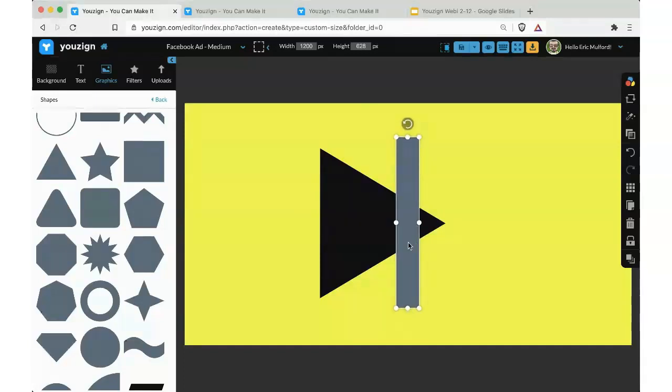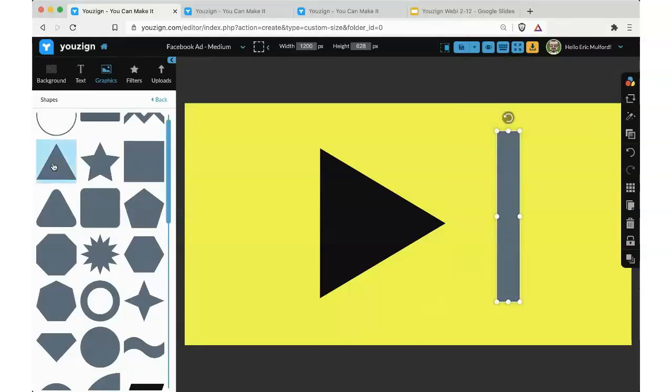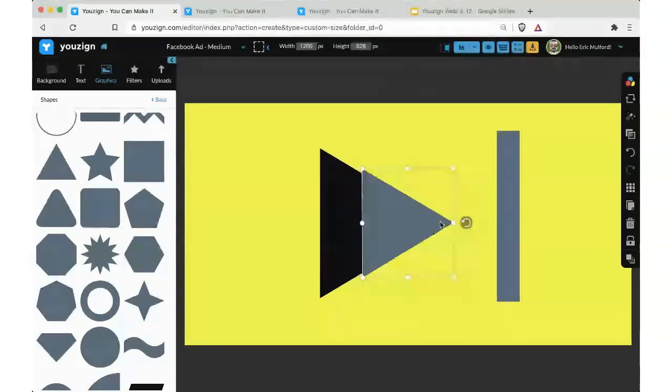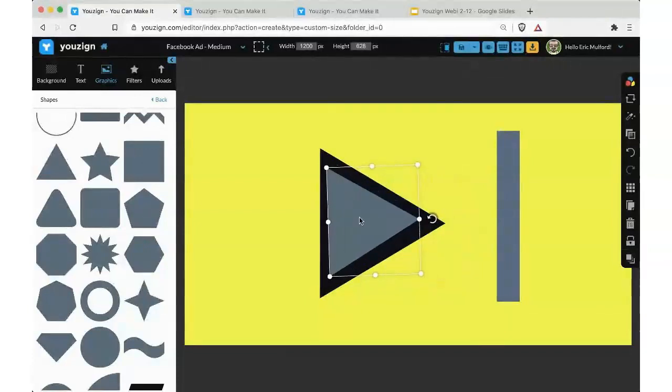Pull this down. I'm going to save that for just a second because there's one step that is easier if I do it now. I'll make this triangle a little bit smaller, like this. And then I'm going to flip it on its side. I'm going to line it up so that it matches. Like that. I'm going to make it white. Y'all with me?